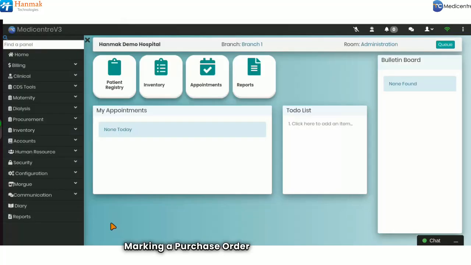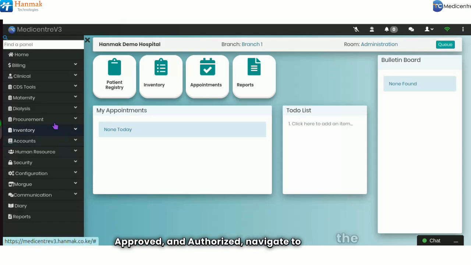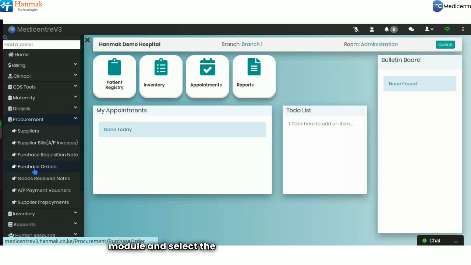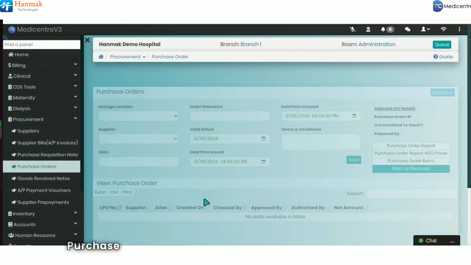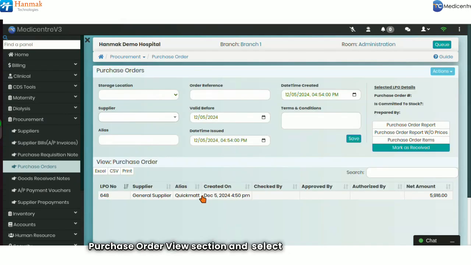Marking a purchase order as checked, approved, and authorized validates details, ensures compliance with facility policies, and establishes accountability before processing the order. To mark a purchase order as checked, approved, and authorized, navigate to the Procurement module and select the Purchase Order panel.